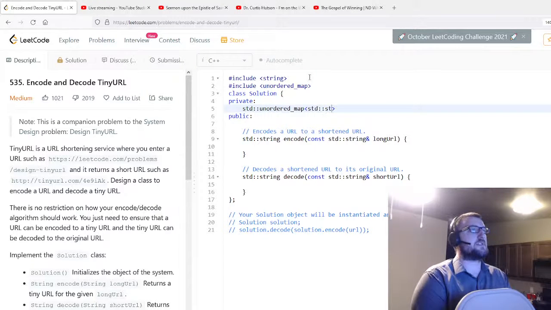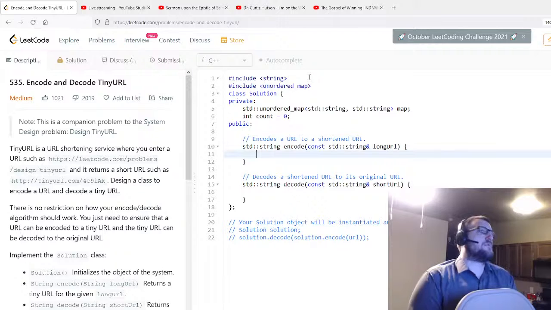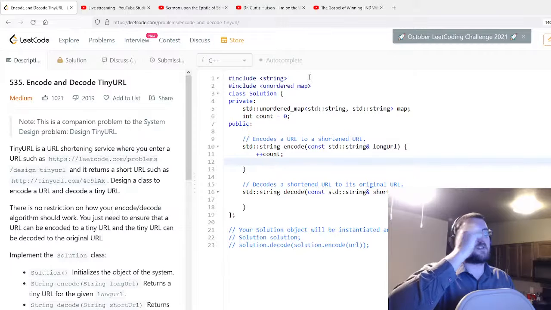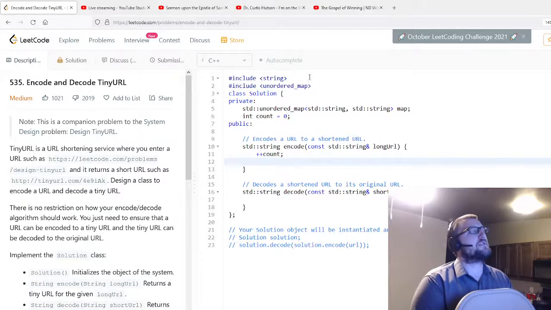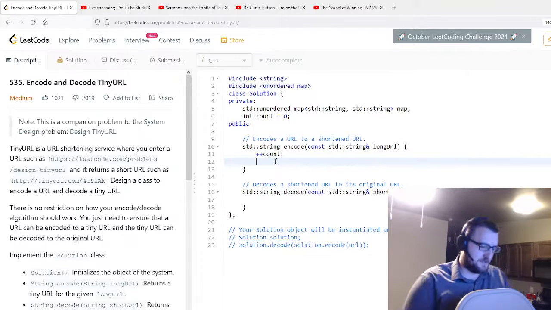So we want a string to a string. Call it map. And we're going to say int count equals 0. So we're going to say plus count. We actually don't want to give an integer. We want to convert it to a string. I guess you could convert it to ASCII, an ASCII string. I don't know if that's a good idea. I guess probably hexadecimal is probably better.